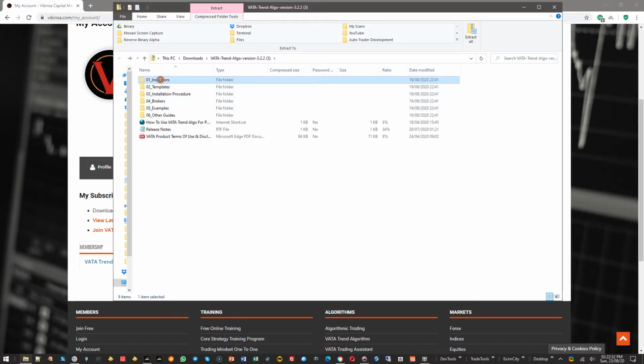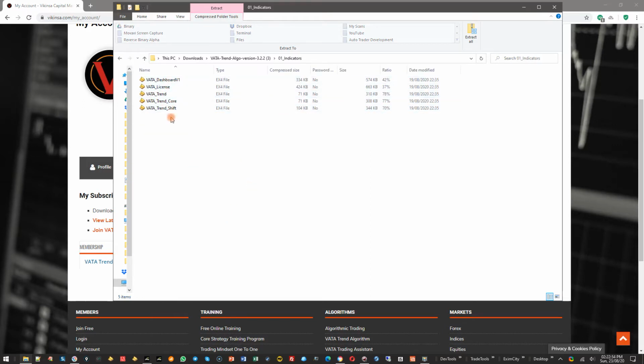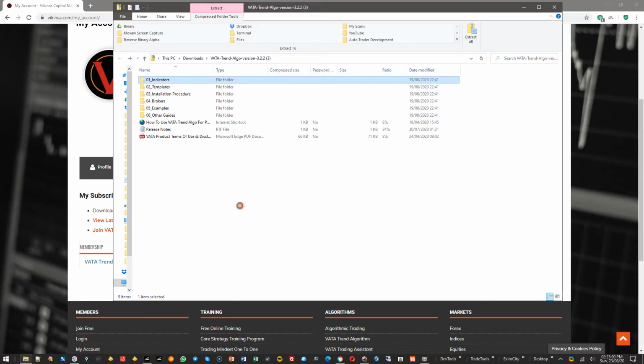Under the indicators folder, we have 5 files which are required to be installed. These are the indicators. These are the core of VATA indicators. We'll see that in a second. If you know how to use templates, then you can go and use these templates. These are predefined. They are not going to work out of the box. You'll have to make changes to your settings and then save them as templates. If you know what you're doing, then use templates. Otherwise, do not worry about them.